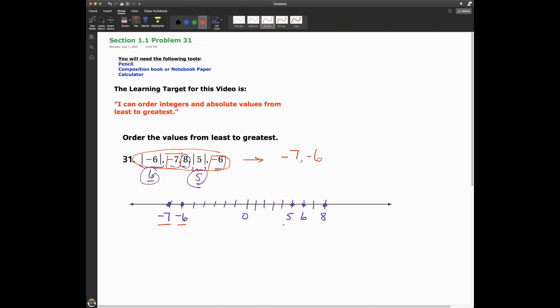The next value would be 5. And where do I see 5? Right here. But that's really the absolute value of 5. So I'm going to write the absolute value of 5. Okay, 6 is next. That was right here. And 6 is representing the absolute value of -6. Okay, and then last but not least is 8, which was already on our list. So I listed here these values. So here is the answer.